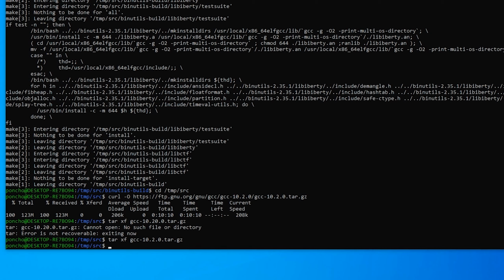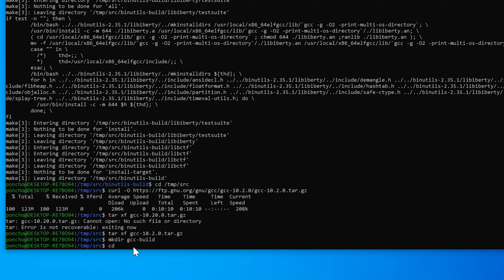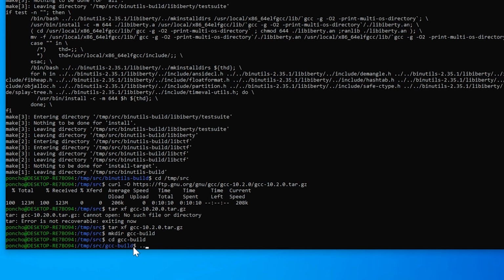Alright, now that that's done, we need to make a directory. mkdir gcc-build. And we need to cd into that directory, so cd gcc-build. Now, this is a big one.